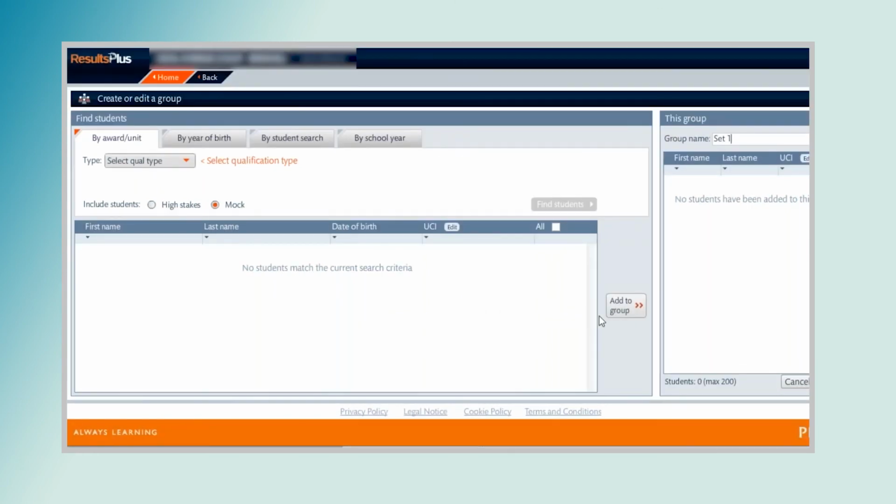So what you need to do now is this group, so you need to choose the group. So I'm just going to put here set 1, and then you toggle up and down, highlight the student that you want to move into that group, and click the add to a group. Obviously this is telling me there aren't any. I can have a maximum size of 200, but most groups would be 32, say.